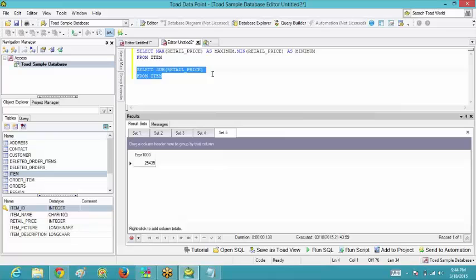And if you want to rename it also, then you can rename it. So I want to name it as total, because total is not a keyword. If I want to name it as sum, that would throw an error, because sum is a keyword in SQL. So my total is 25435.